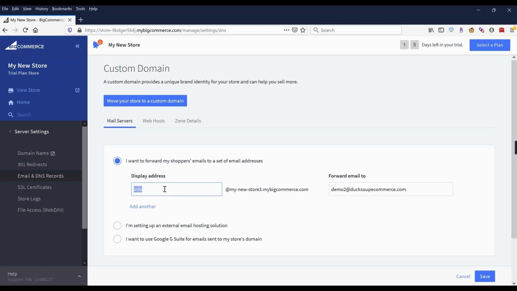So you can decide what display address you want to use, and then you can forward it to your personal email address. So you can put in here either service or orders or hello or something along those lines, and then you can put your email address in here. The reason this is important is because you're going to be using this email address in the setup of the rest of your store, and so you want to make sure that you know what that email is going to be up front.